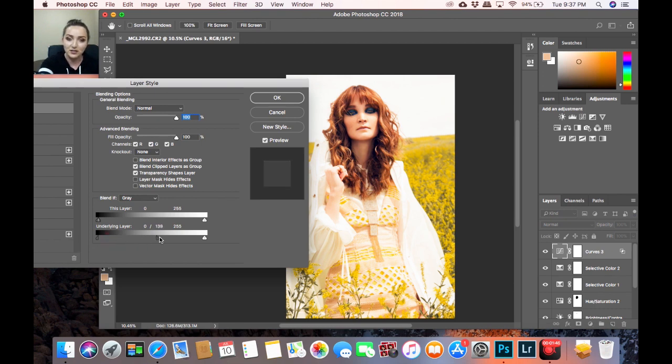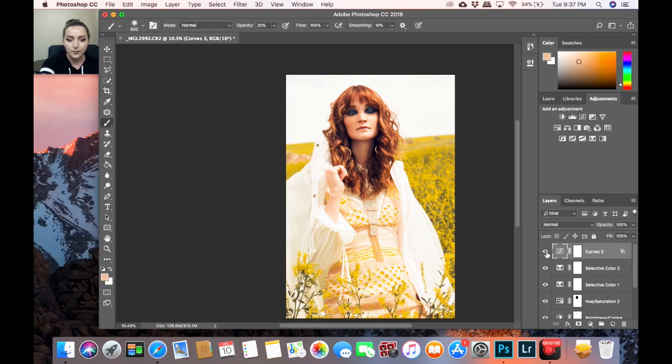So then I just take this all the way down, and you guys can see what that did to the image, before and after, and it literally just affects mostly the highlights and not the shadows. And yeah, that looks great. I like that. Looks good. So that's good.